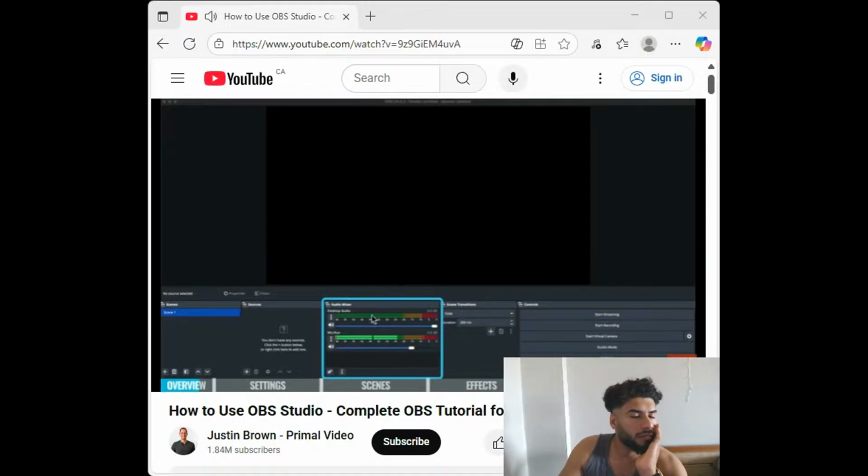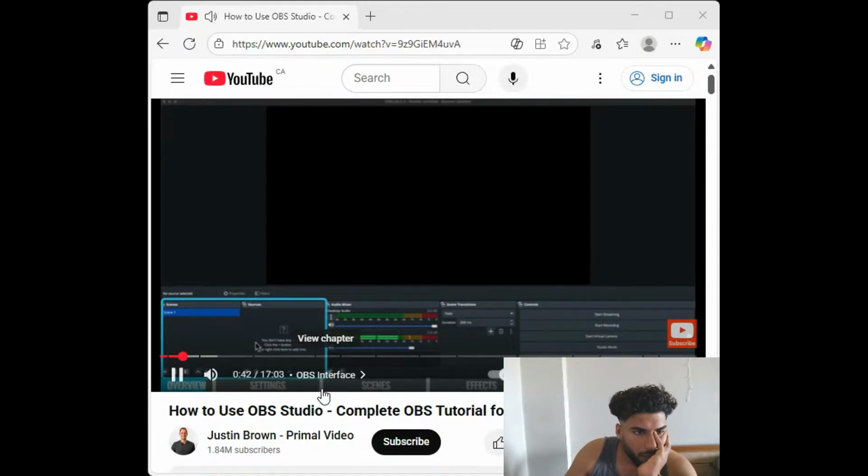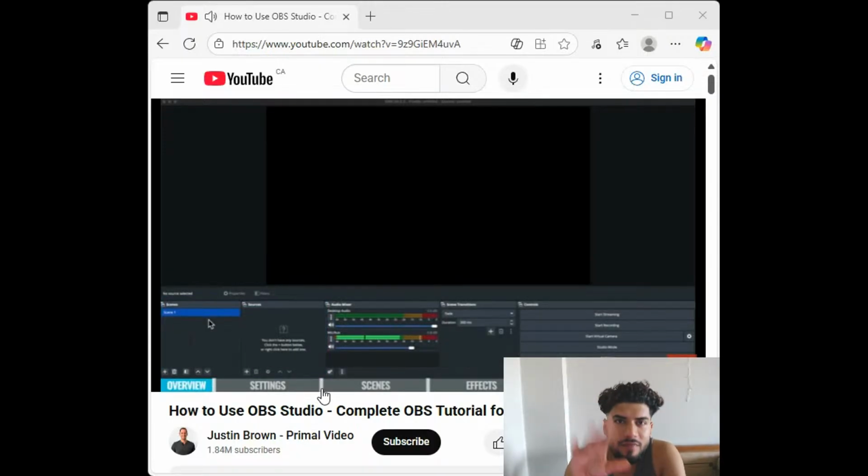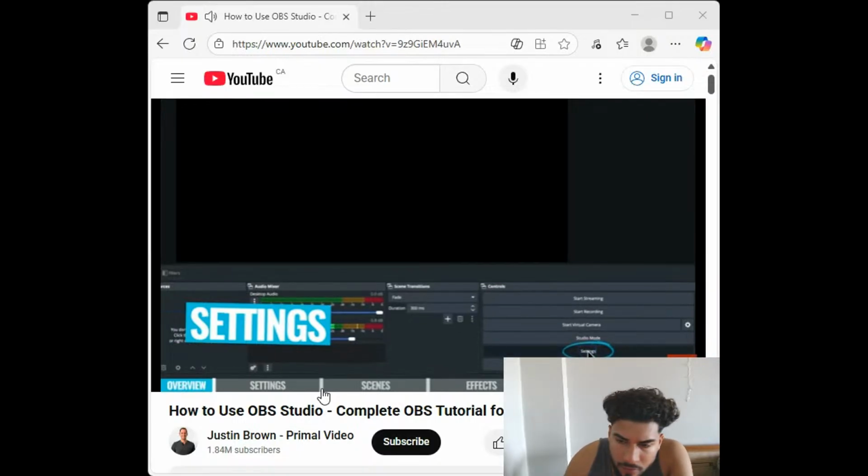Now we'll cover these in more detail as we go through, and we can control our different sources and scenes down the bottom here. And this is really where a lot of the customization and setup comes into play. But the first thing we want to do is get everything set up. So we want to come down here to settings.